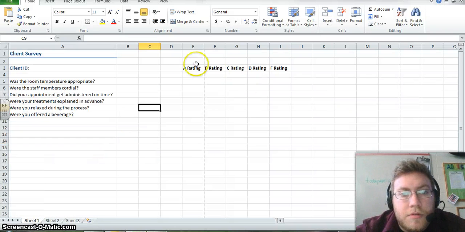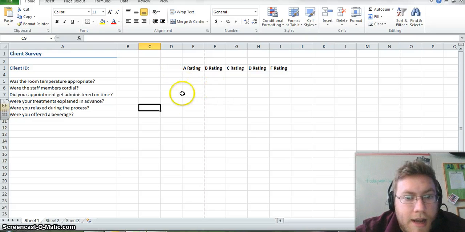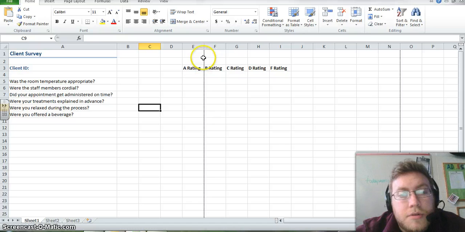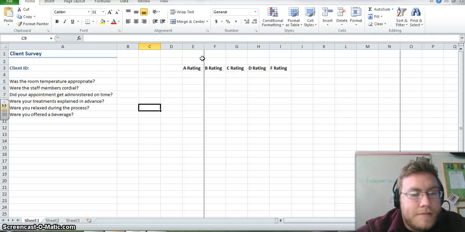So go back to normal view. This is what it normally looks like. And you may notice some dotted lines right here. It's inserted those for you so you can see where the page breaks are for your Excel workbook. Again, really useful things to have.